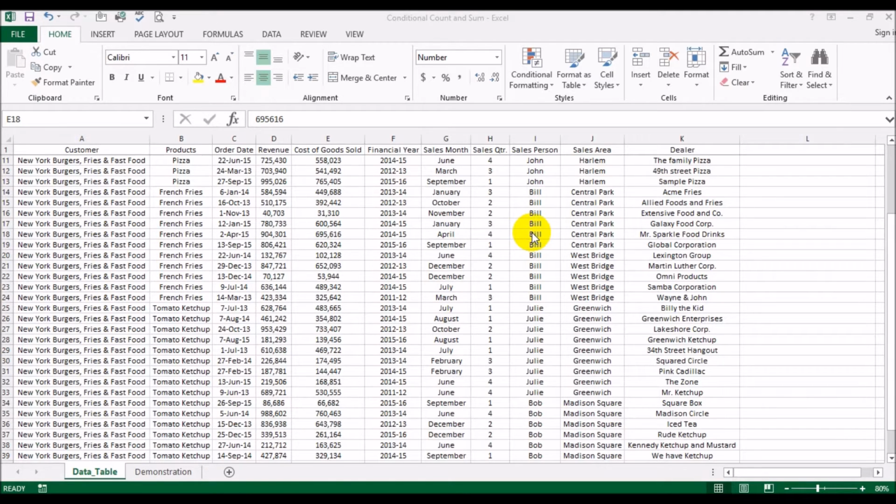Now there are two variants to both of these, so two variants each. There's the count if and the count ifs. The count if can handle one condition, the count ifs can handle multiple conditions. So if you want to count the cells based on a certain condition being true, you can use count if. But if you want to count the number of cells based on more than one condition being true, then you have to use the count ifs.